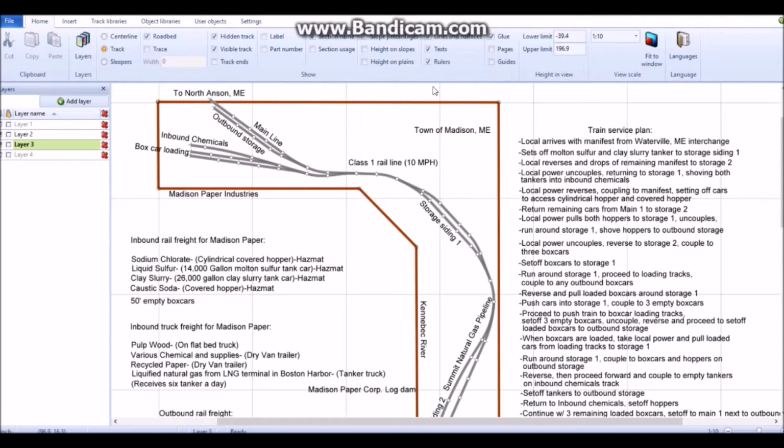So welcome back to the second part of the video series on designing my N-scale layout. In the first video I went over a little bit about the railroad that I was going to be modeling, and then I talked about the bench work, and I showed you some images from Google Maps and some images from the internet just showing the area that I'm going to be modeling.